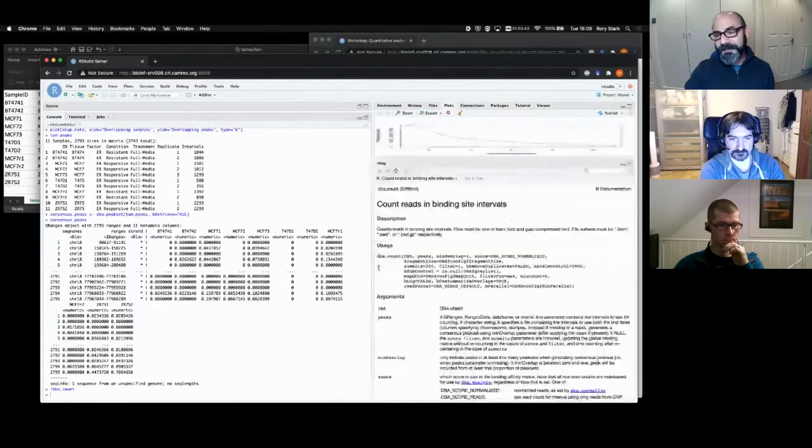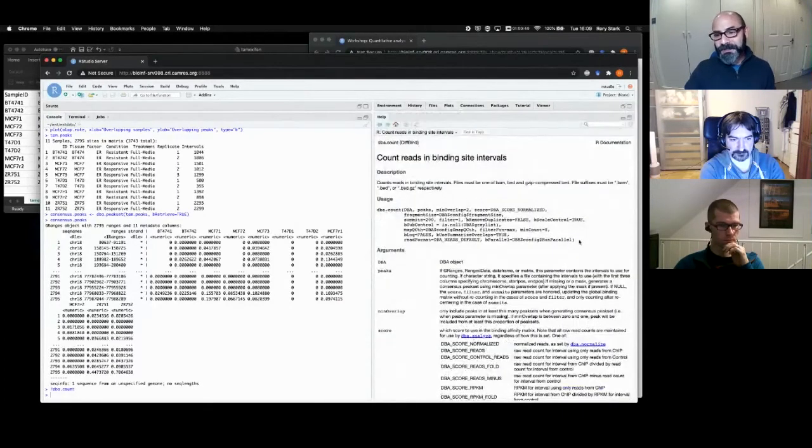This has a lot of options, as you can see, DBA count. So you give it a DBA object. You can give it a peak set. For instance, if you had the promoters. If you leave that empty, it'll attempt to create one by overlapping the peaks, and there's your default of overlap. There's a score, which is used for plots. There's a fragment size, if you know it. I'm going to talk a little bit more about what DBA count does in a minute.